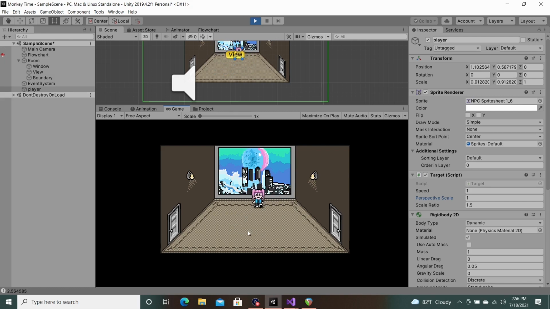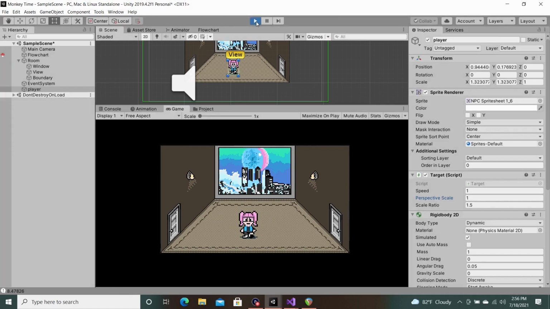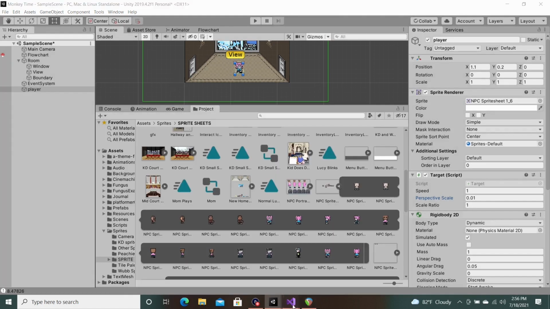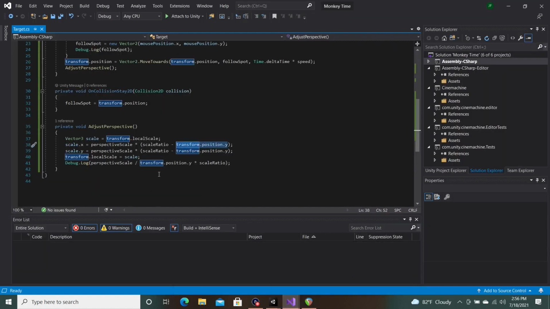So this is just a handy tool. As you can see, I set my perspective scale and scale ratio to 1 and 1.5. This is just after fiddling around with it for about 30-40 minutes or so. I found the numbers that worked for me. Making games is hard. Figuring out how to make games is hard. So this is what I did.